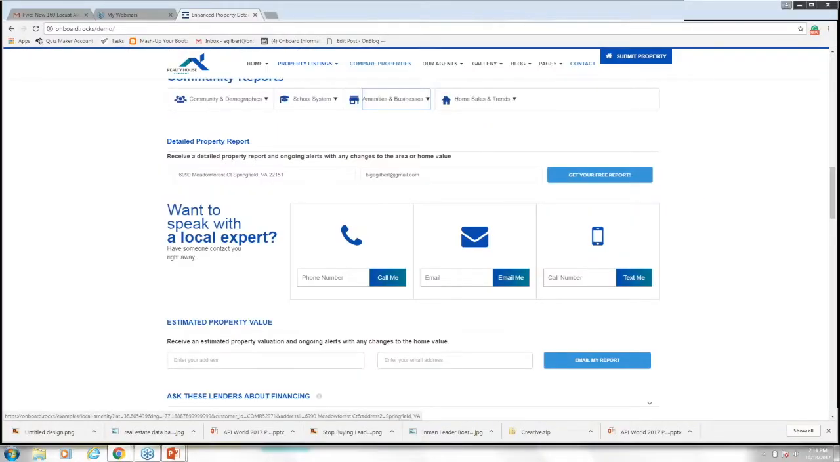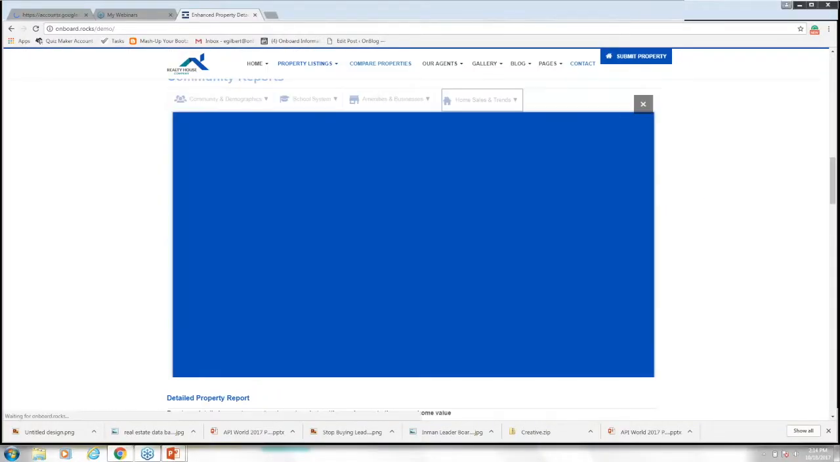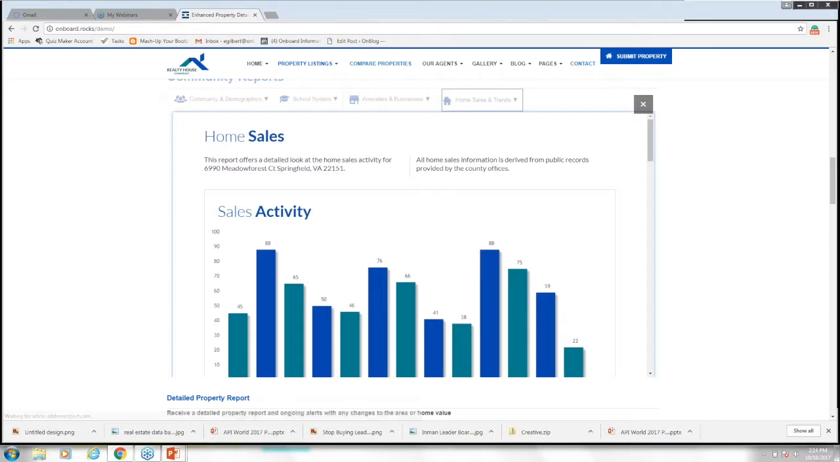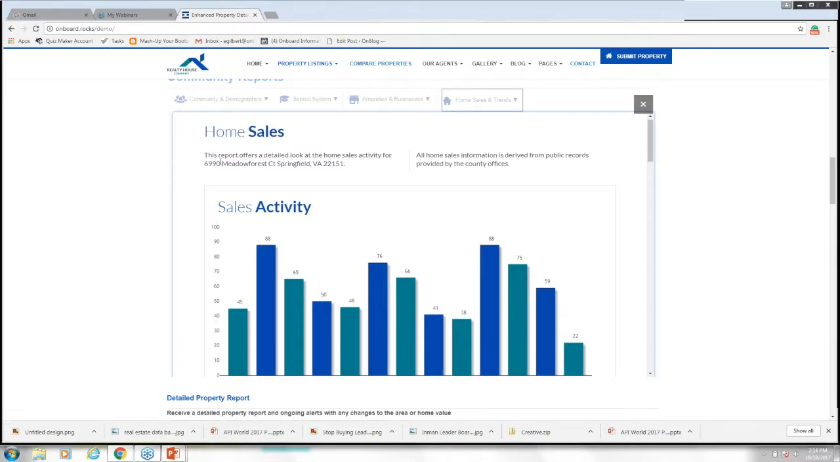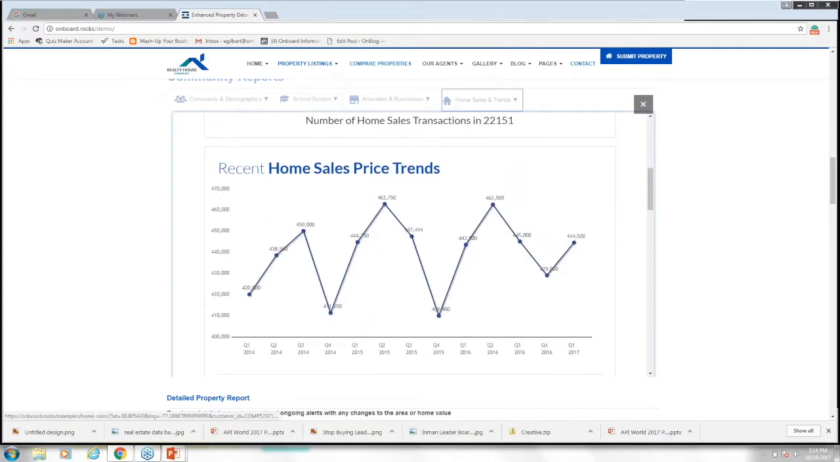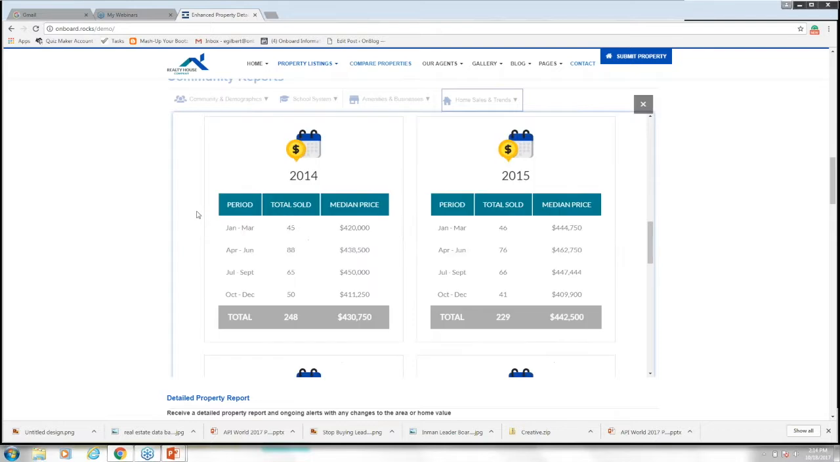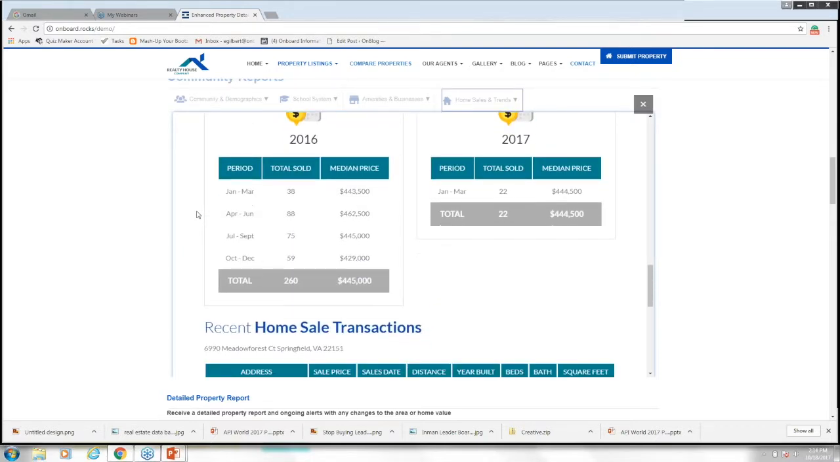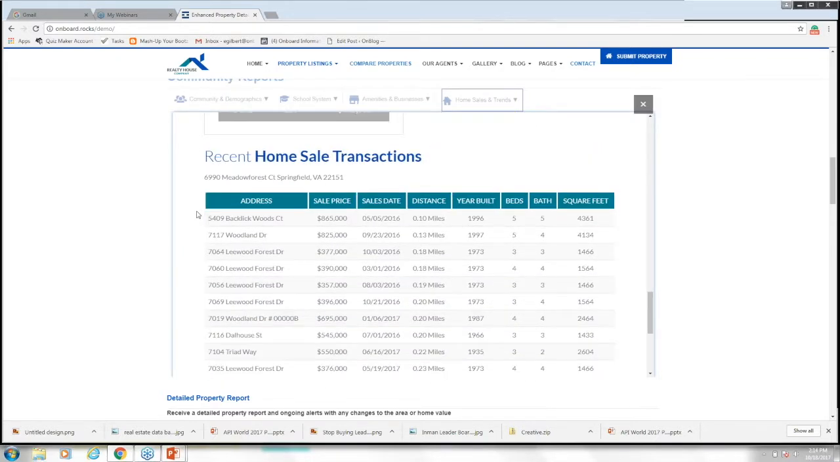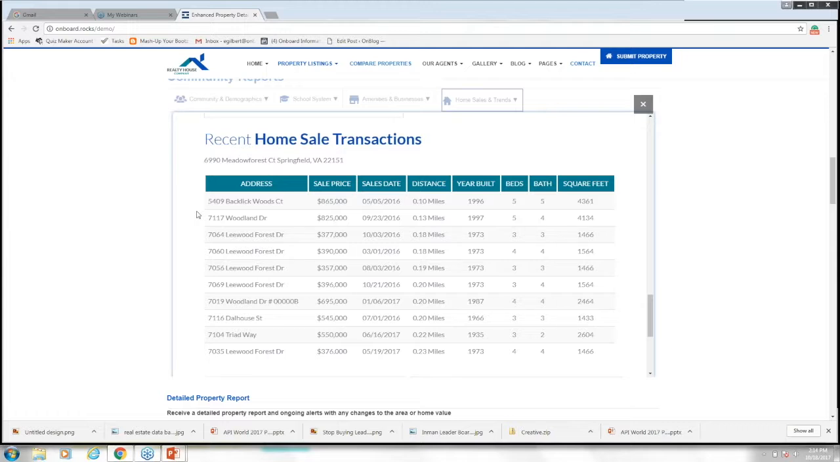The fourth pop-out is the home sales trends. So this gives you a sense of the sales activity within the zip code, the number of transactions, the median sale price, so you can get a good sense of the market. And then we also provide some comparable transactions. So you get a sense of what are the other properties that have sold nearby, how much did they sell for, what's their square footage, so you can get a good comparison.